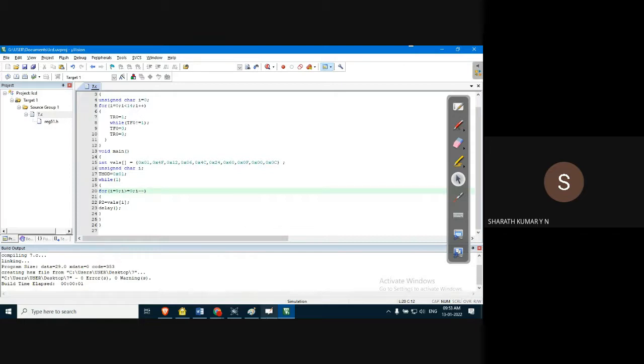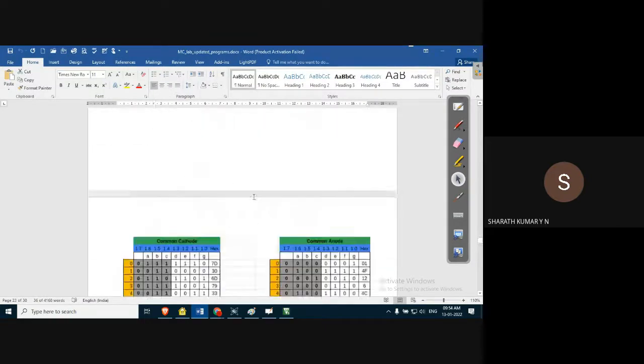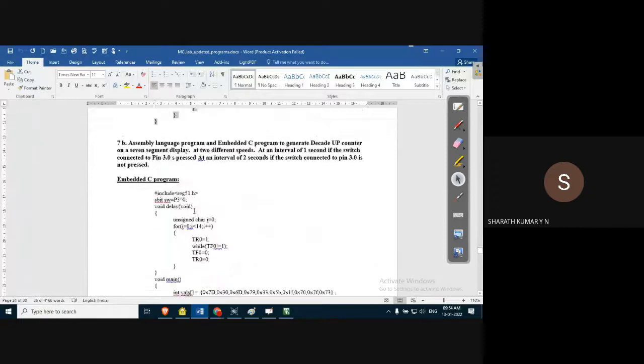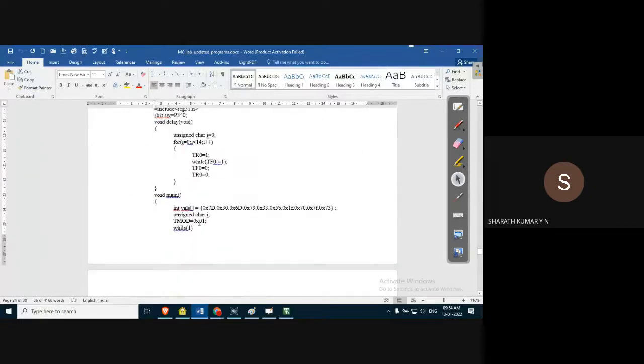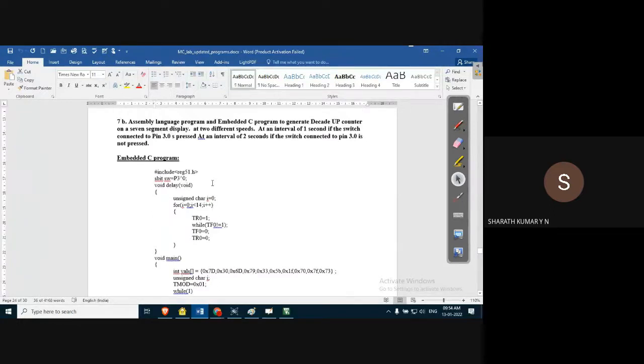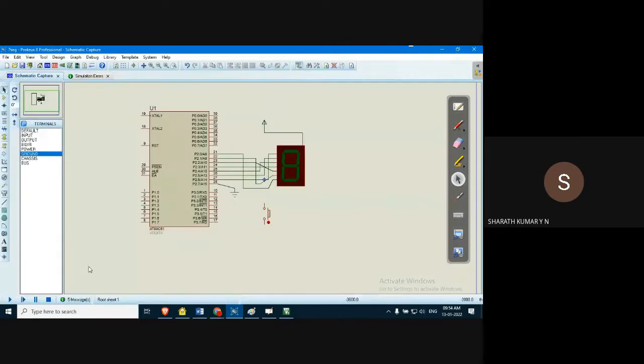Anyway, next is the seventh B, which is using the switch. The switch is connected to a pin. Of course, you can use any pin. I think we have used P3.0. The switch is connected to P3. We can use any pin. Let us use P3.0.